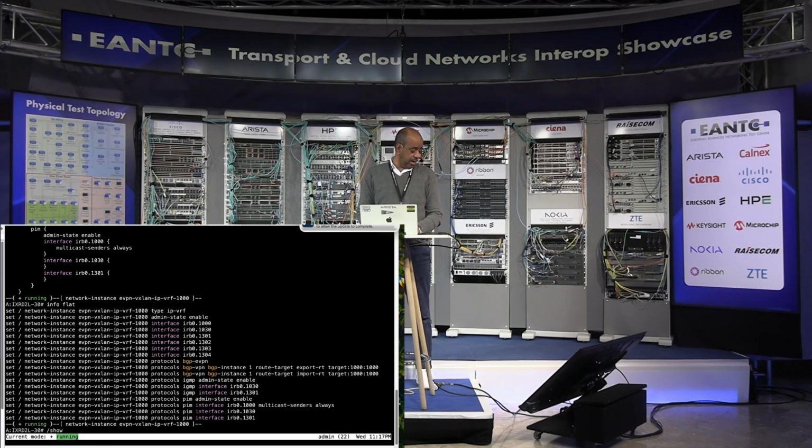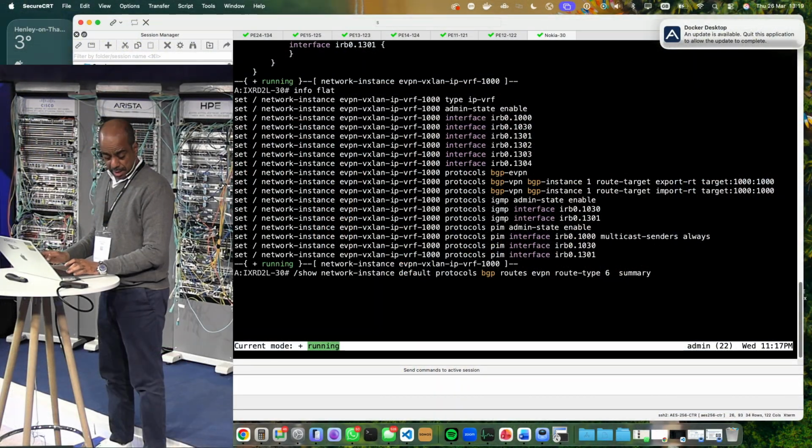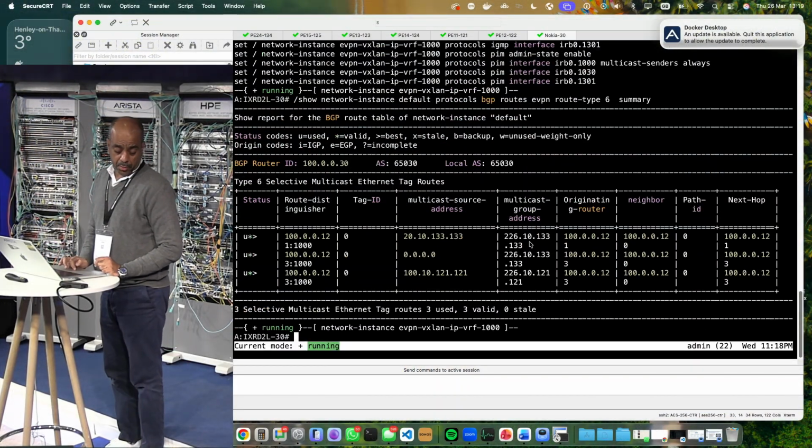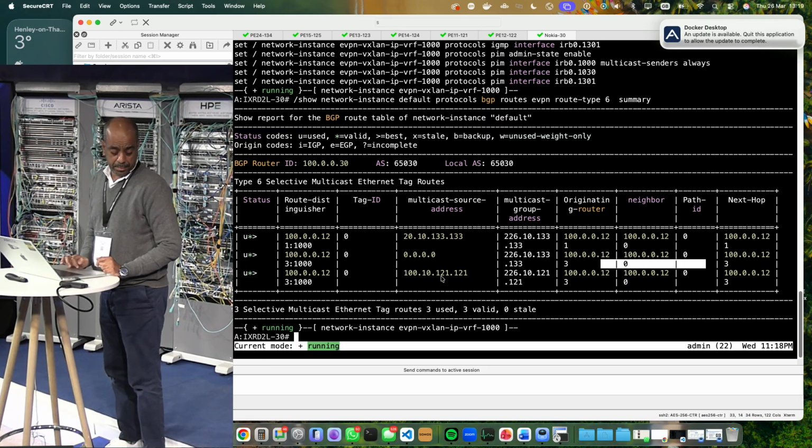So as Alex said, once we send the IGMP join, we transfer it to a SMET route. So let's see the SMET route. Route type 6, this is the SMET route. We receive the SMET route from the same domain and from the second domain as well. If you see here, I'm receiving from node 121 and 123. 121 is the local node that we have in the same domain, and 123 is the other node. I receive for multicast sources 133 and 121. As you can see, I have two groups.